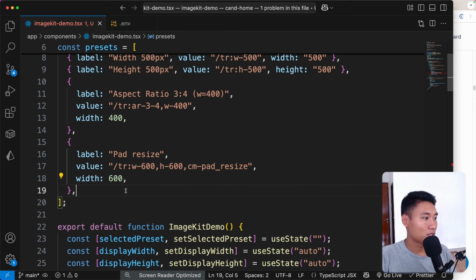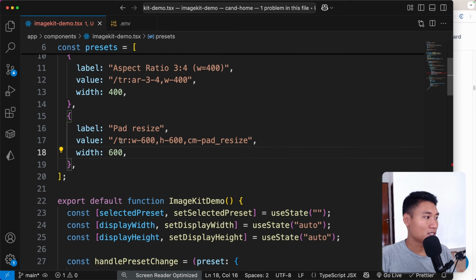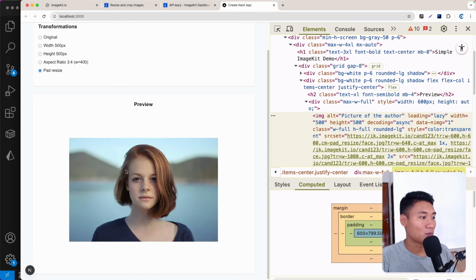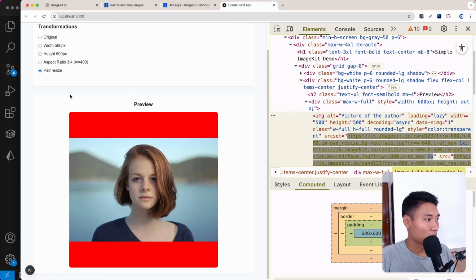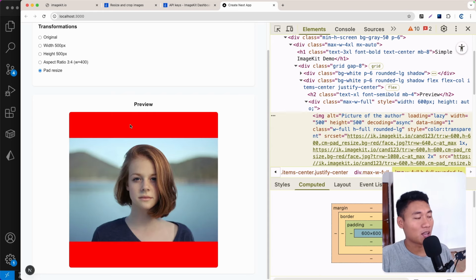I'm going to paste this object right here, path resize. And as you can see, the way we do that is pretty simple. TR, and then we put the width and height, and then put the cm-path underscore resize. Here I'm going to click the path resize, and this is what we have, right? But anyway, we don't see any background. So let's try to put, for example, background red in here. BG and then red. Let's save, and then let me click that again. As you can see, this is basically the result. So we have the red color right here. It's adding on the top and on the bottom of the image.